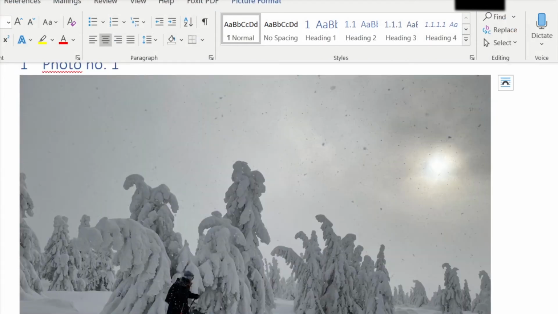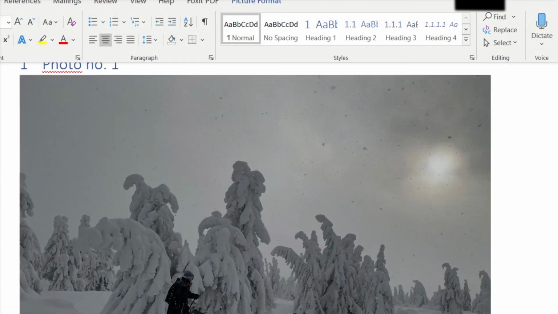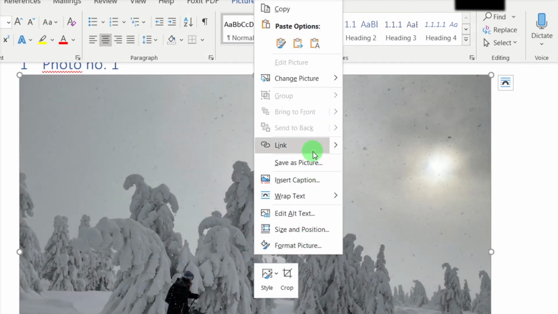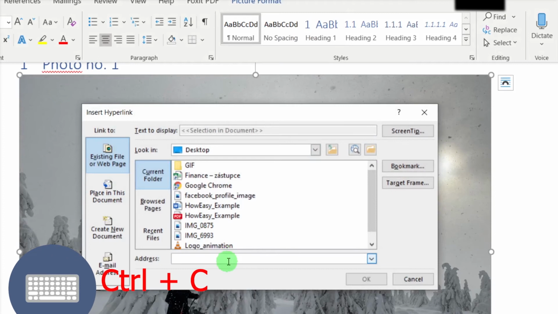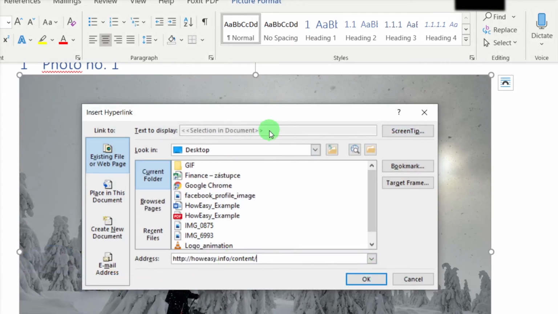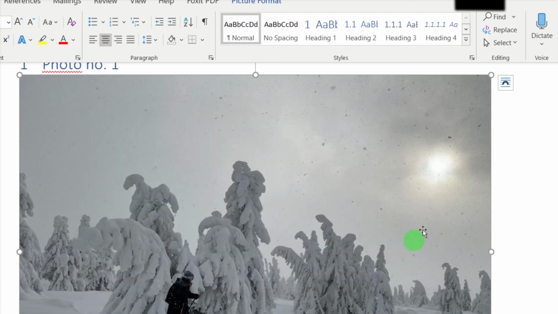If you want to make a hyperlink from a photo, it's the same process. Select the photo, right click on the selected photo, click Link. You can add the address here and just click OK, and that's all.